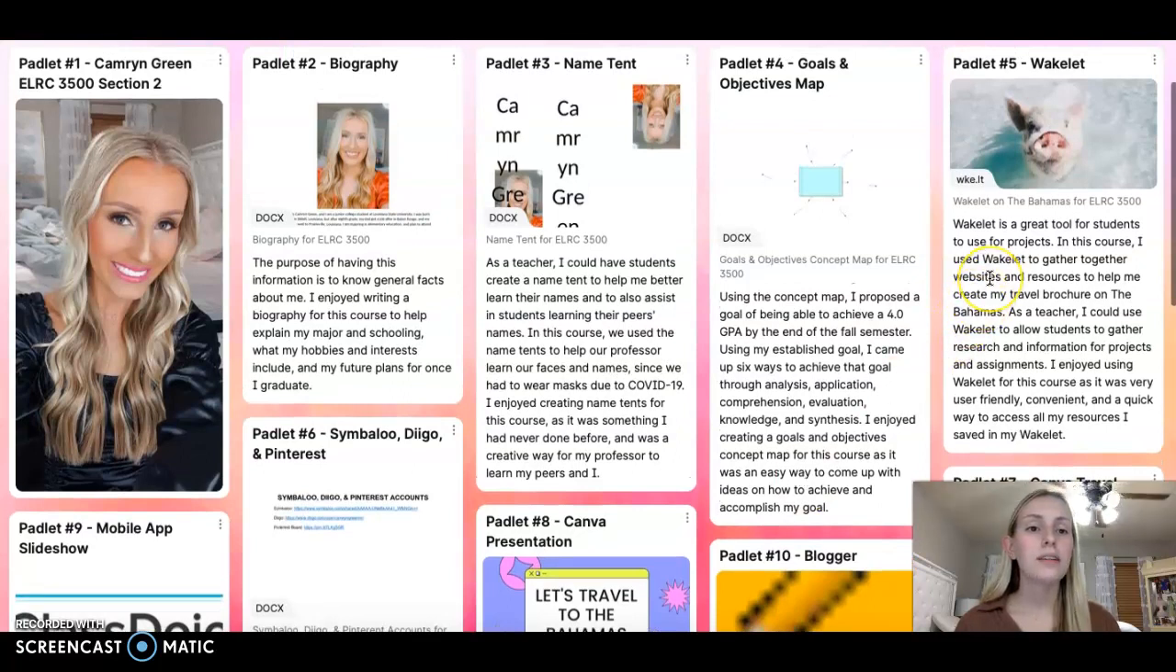Padlet number 5 is our Wakelet. Wakelet is a great tool for students to use for projects. In this course, I used Wakelet to gather together websites and resources to help me create my travel brochure in the Bahamas. As a teacher, I could use Wakelet to allow students to gather research and information for projects and assignments. I enjoyed using Wakelet for this course as it was very user-friendly, convenient, and a quick way to access all of my resources that I had saved in my Wakelet.